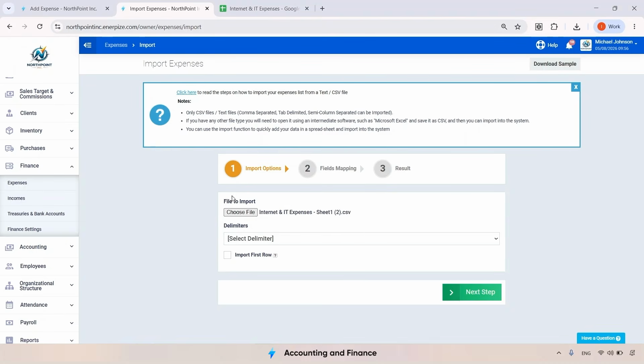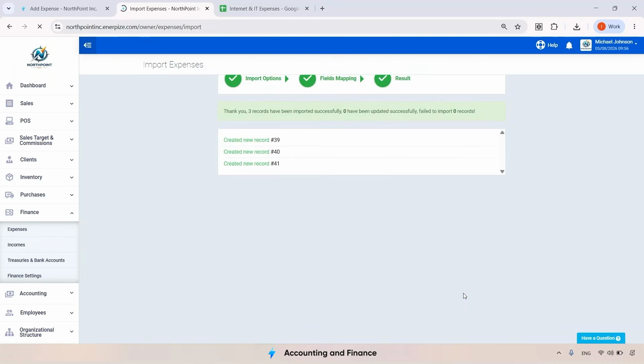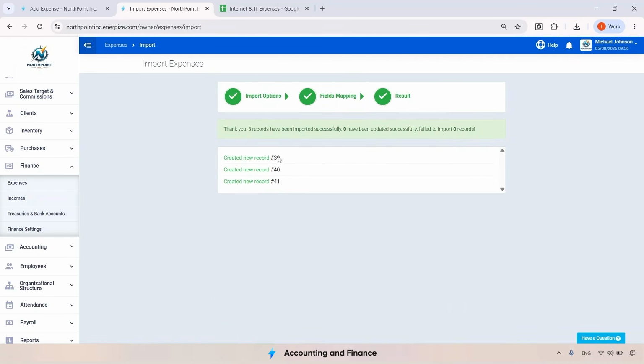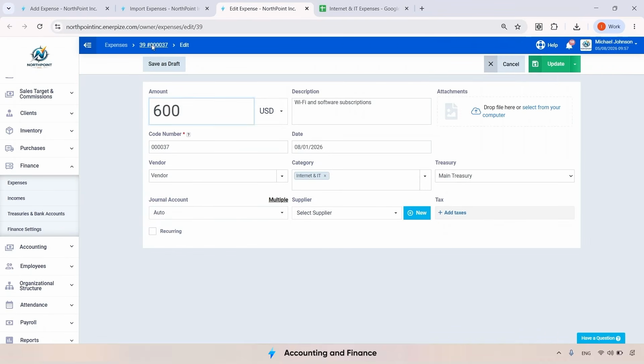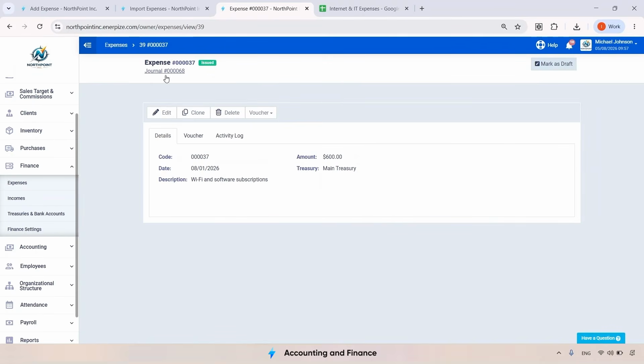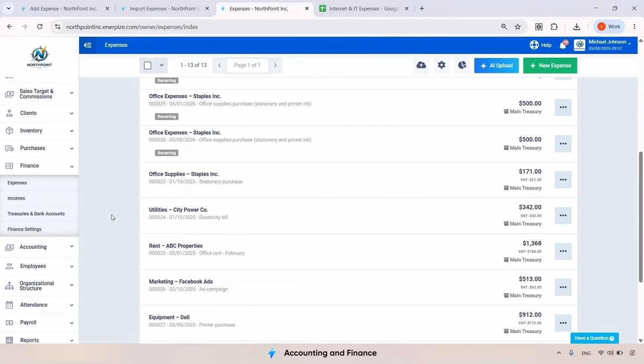Select the appropriate delimiter, which in this example is comma separated. In the next step, match every column in the uploaded file with its corresponding field in Enerpize. For example, the date column should be matched with the date field. After confirming that all fields have been matched correctly, click Import. The expenses will then be imported successfully into the system. When you return to the expenses page, you will be able to see the imported expenses along with their codes, dates, descriptions, and amounts. The expense importing process will be explained in greater detail in a dedicated video.